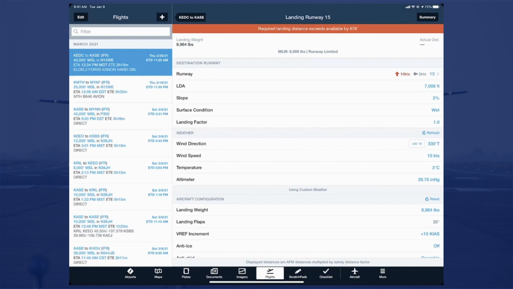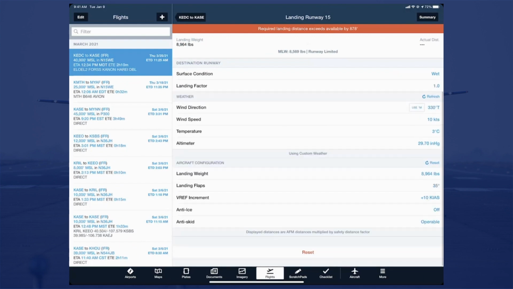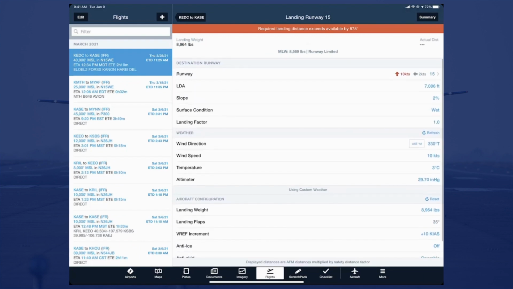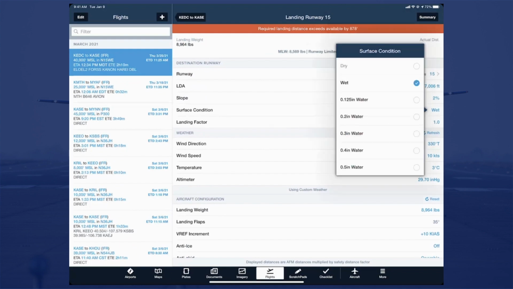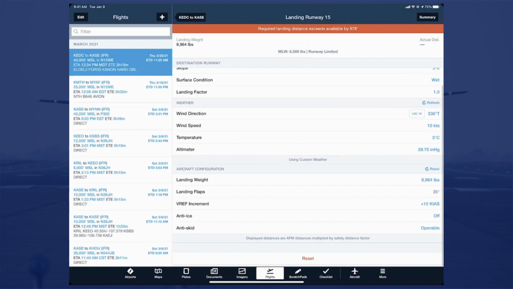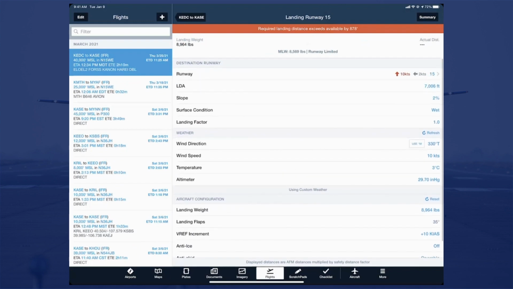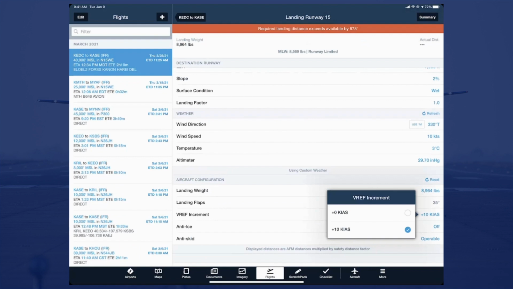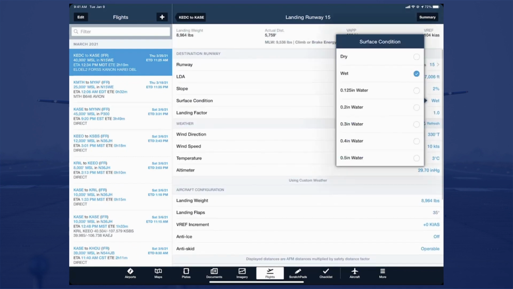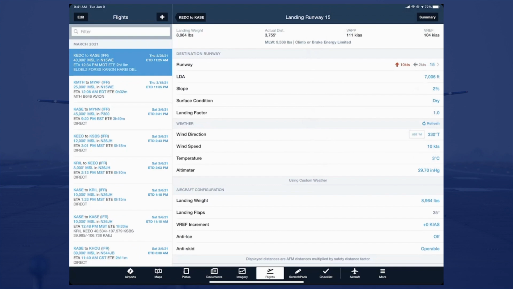Again, this highlights another important constraint, which is being on speed is pretty important in this particular calculation, given the current conditions. So I'm going to put that back to a VREF increment of 0, and we're going to change the runway back to dry. You can see there that when I had that VREF increment, it's pinning it to a wet runway. So you have to first unset the VREF increment and then update the surface condition.